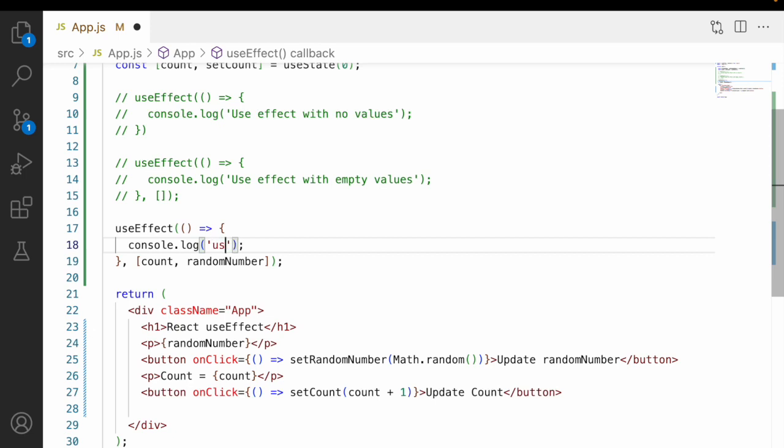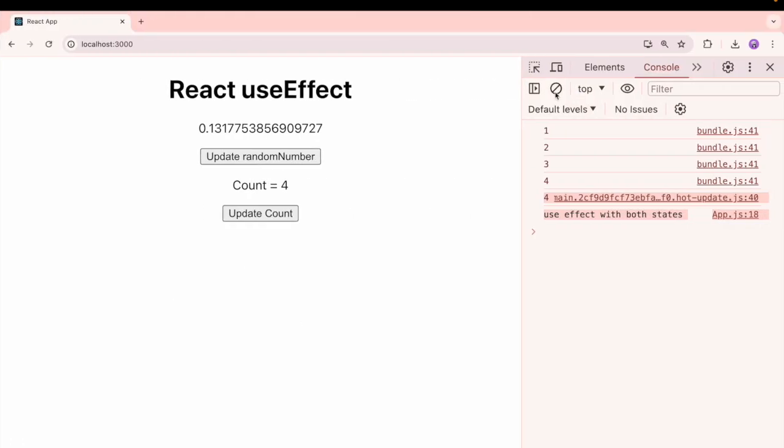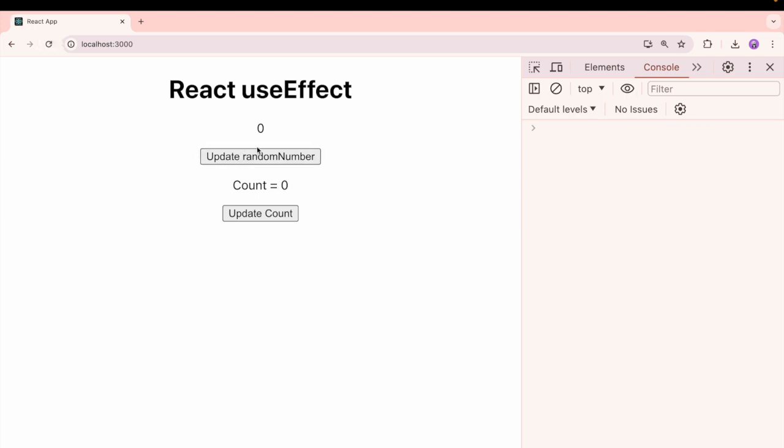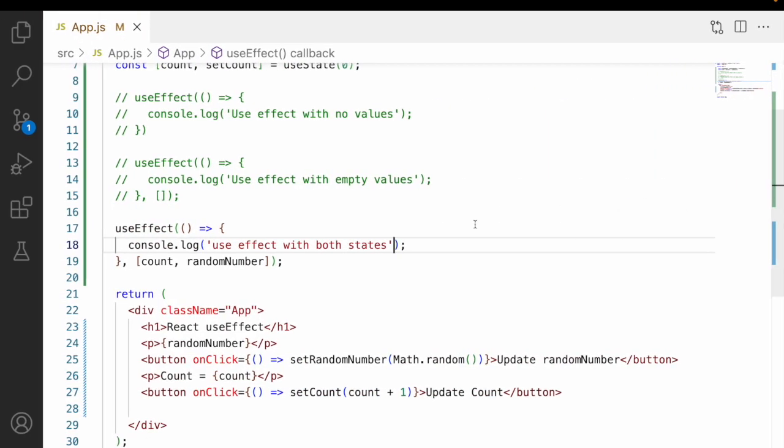For example, I will show you something like useEffect with both states, and save this. Now go here, clear this off, let me refresh and click this. So now on random number it called, on count it called, but if you have other states it will not call, because the dependencies are only two, random number and the count value. So that's how you can use multiple dependencies for the same execution of logic. You can use this type of useEffect, and you can create separate useEffects as well.